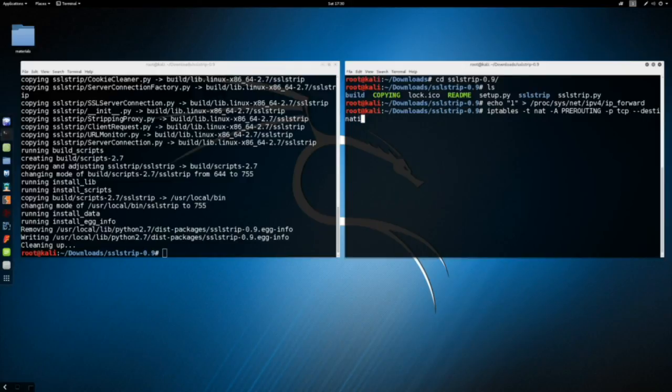We will set our destination port as 80, which represents HTTP, and redirect to some random port. In this tutorial, we just use 1000. And the final step, we just open SSLstrip listening to this port. It's working. So we will go to our browser.